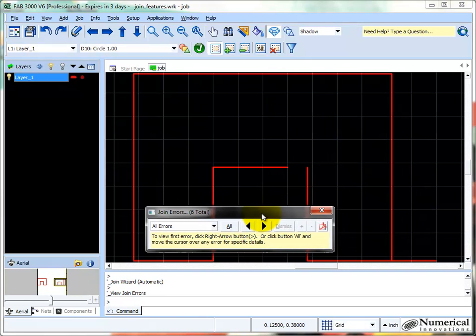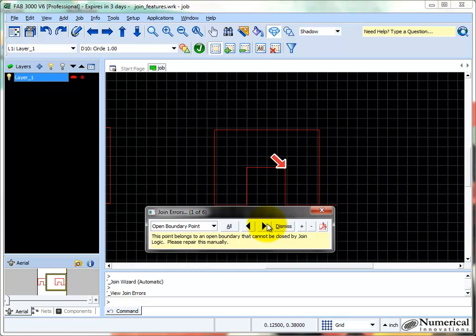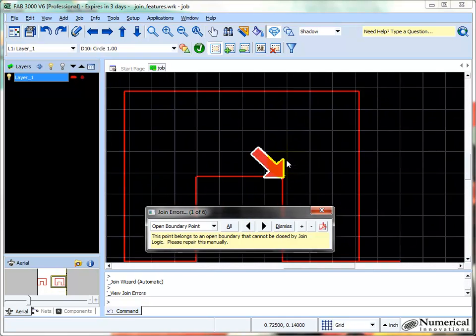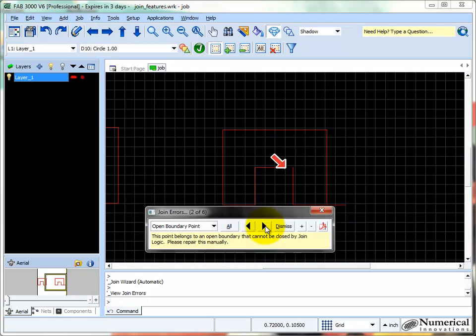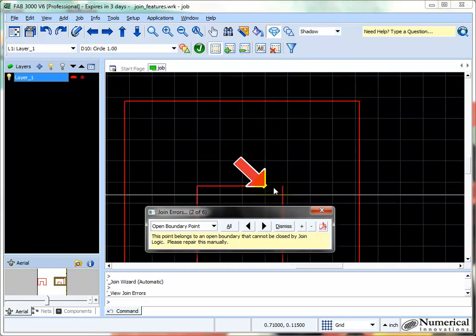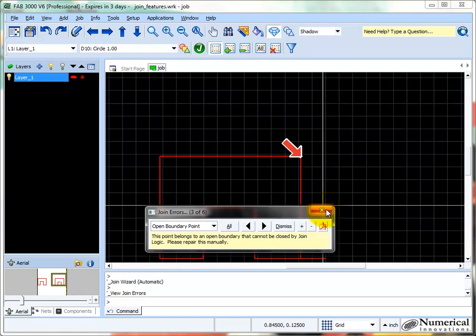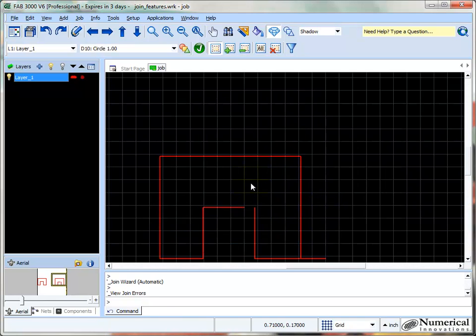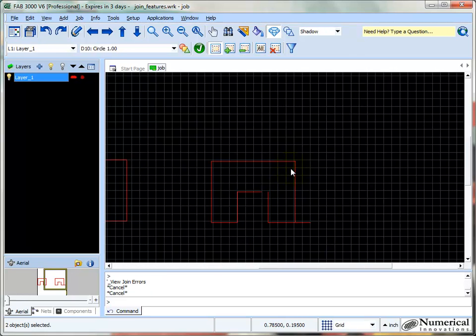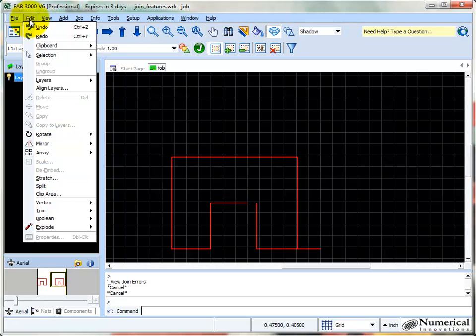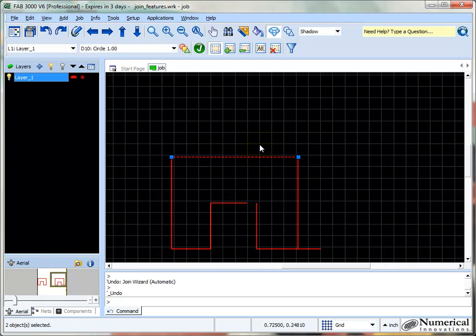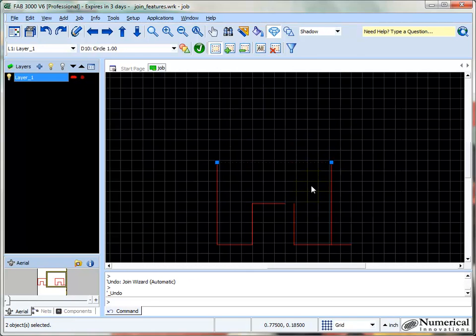And what I can do now is, luckily, the join wizard will help pinpoint and tell me exactly where all the problems are. Okay, so you'll see the arrow is basically pointing to the open gap. It's right there. The problem here is that there's double data. So when I select, say for instance, right here in this area, let me go ahead and undo so you can see exactly how it looked. Now if I select this area, you'll see that there were 2 objects, so there's overlapping data here. That's basically what FAT 3000 was pointing out.